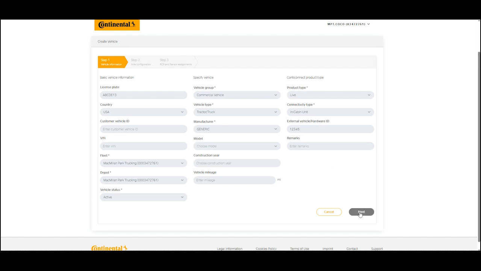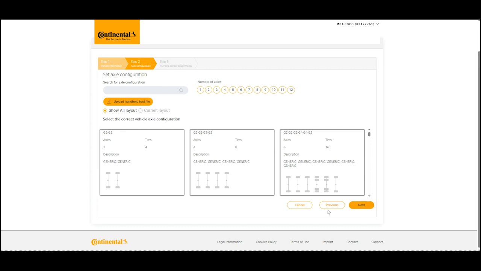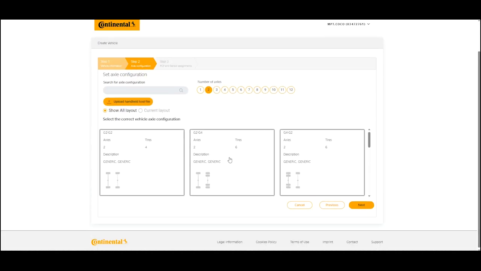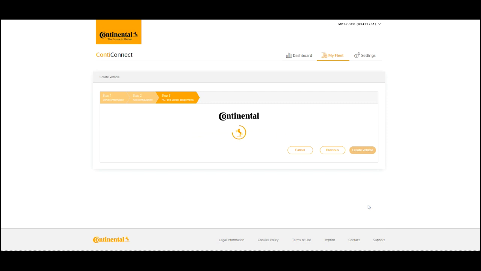Now, if you've already programmed your sensors with the handheld tool, you can use this orange Upload Handheld Tool File button as you create your vehicle. Whatever axle configuration you select here must match the axle configuration that's used on the handheld tool when you're programming your sensors, but that should default if you've already programmed with the handheld tool. If you haven't programmed your sensors yet, you can ignore this button and you can go manually set the axle configuration. Now I've selected 2 axles and we'll just choose a simple 2-axle 6-tire position setup and then click Next.